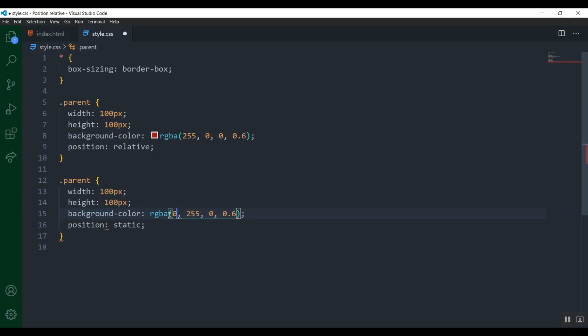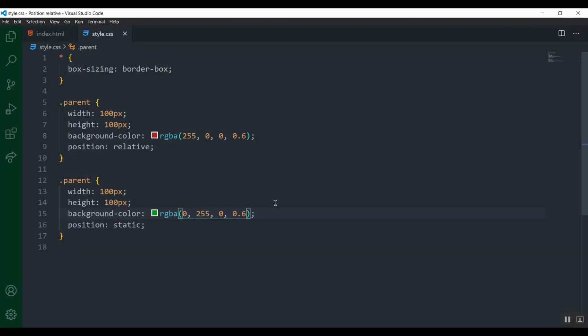Put a 0 here. Save that. So it's green. They're right on top of each other. So I'm just gonna give it a small margin, 10 pixels.